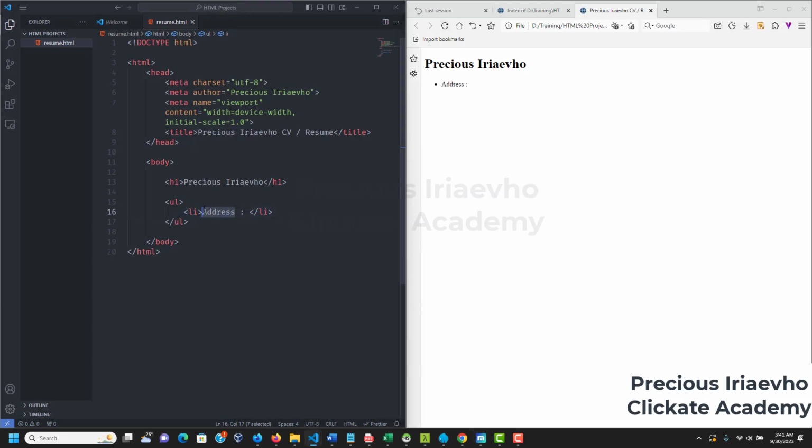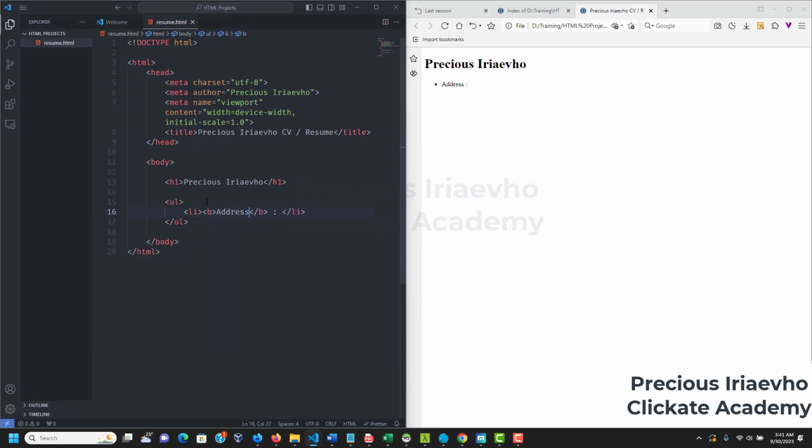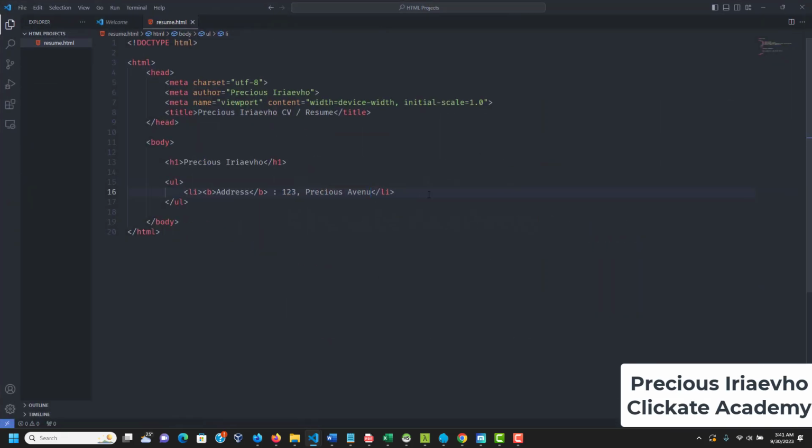So I'm going to make this bold. So I'm going to say B. So my address is 123 Precious Avenue. You know what? Let me make this page big so that you can see my work properly. Precious Avenue, Lagos, Nigeria.